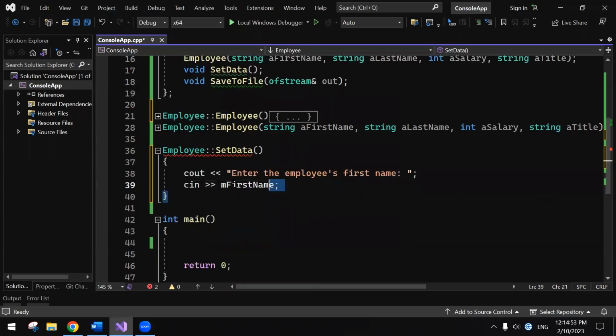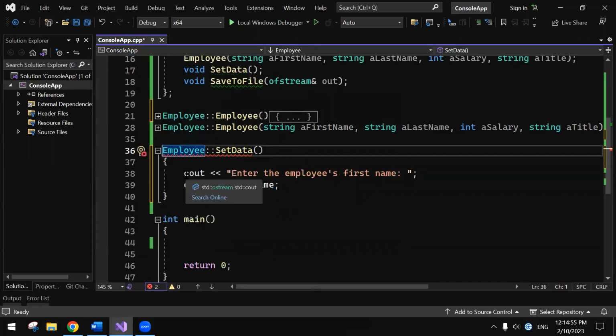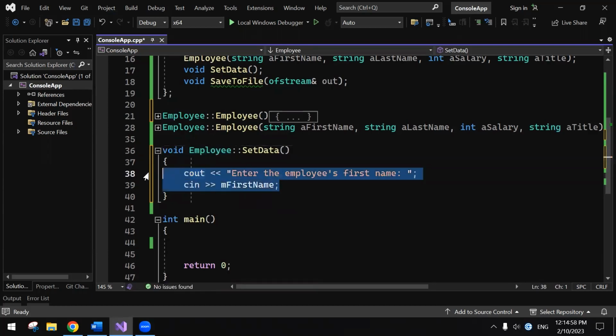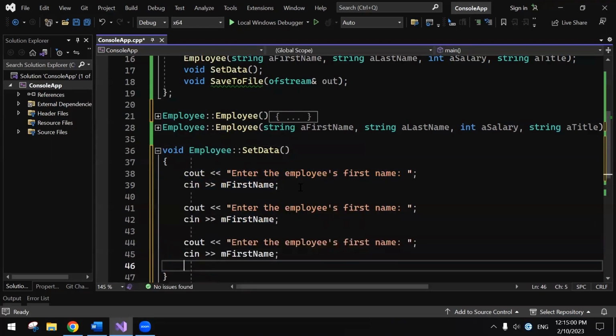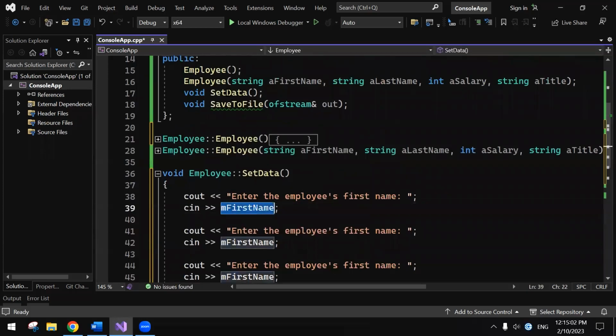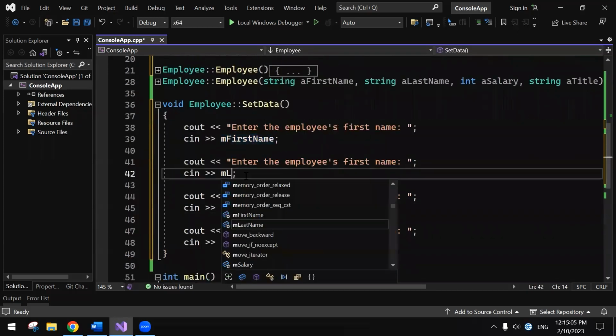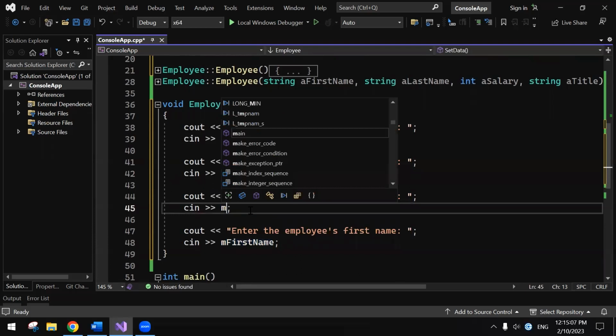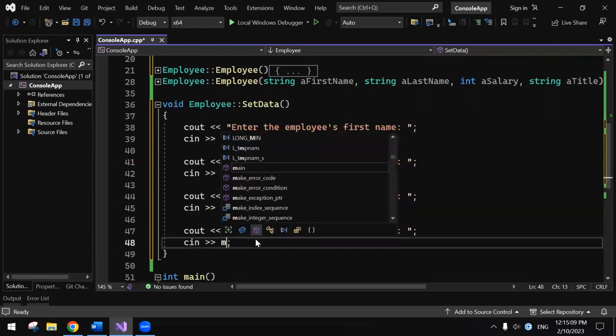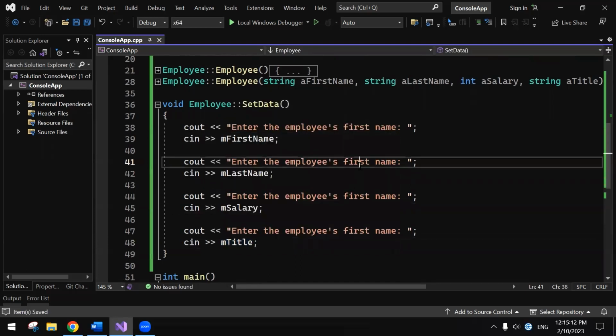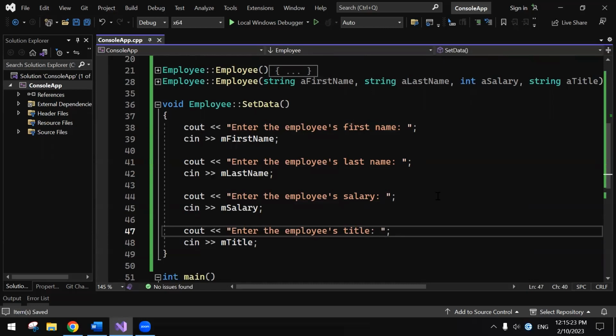Then I'm gonna do the same. So this is a void function. I'm gonna do the same, copy, paste, paste, paste. So first name, and then last name, and then salary, and then title. So I'm gonna say second or last name, employee's salary, and then employee's title. Save.